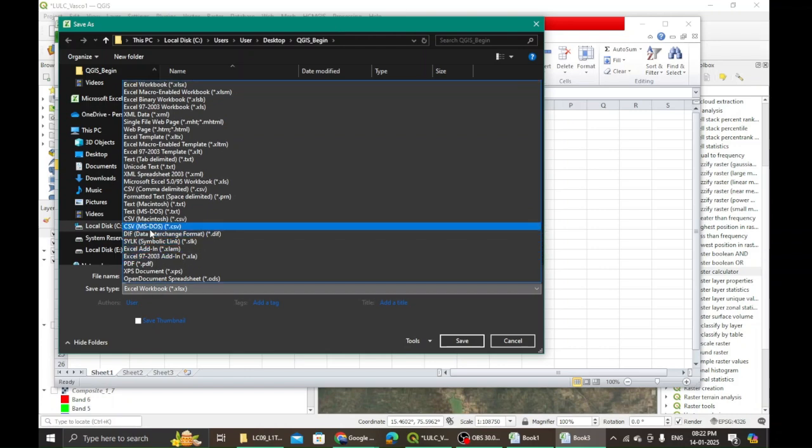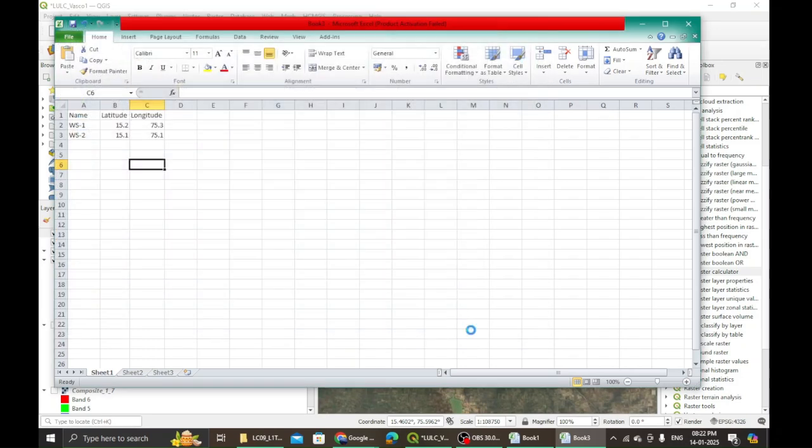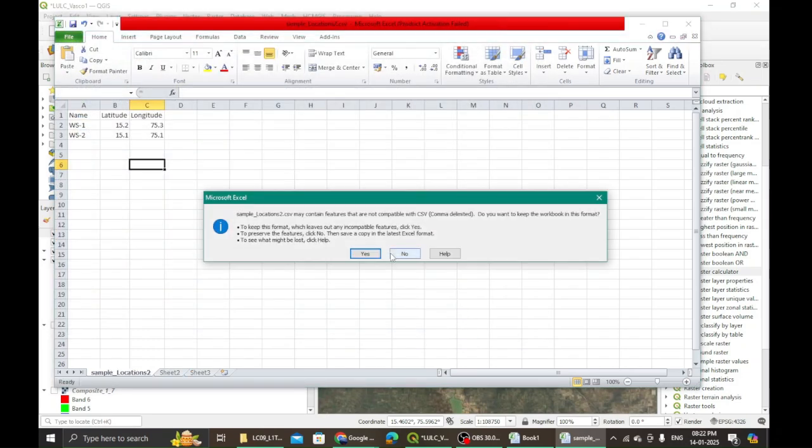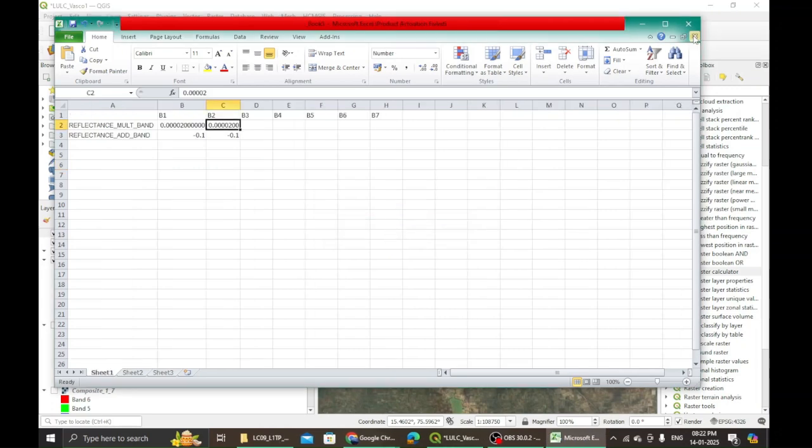I want to save it as CSV file, comma delimited. Where is it? Here, comma delimited dot CSV file. Okay, I'm saving it as comma delimited dot CSV file, and this time I will name it sample locations 2. This is the second file. Okay, then save. I have saved it. Okay, this might not happen on your system. This happens only on my system.